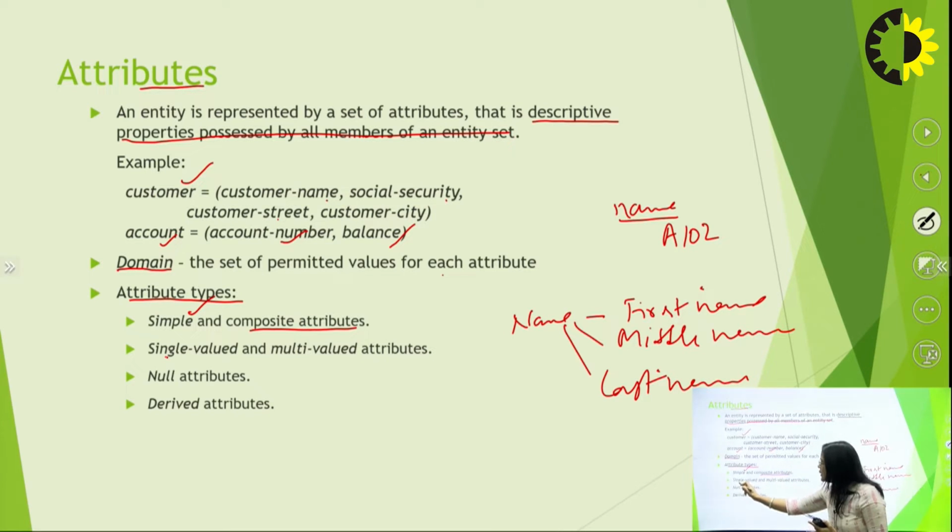Now the single-value and multi-value attributes. A single-value attribute, as the name suggests, can have a single value, like name.